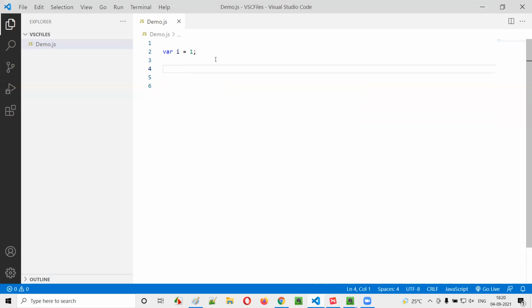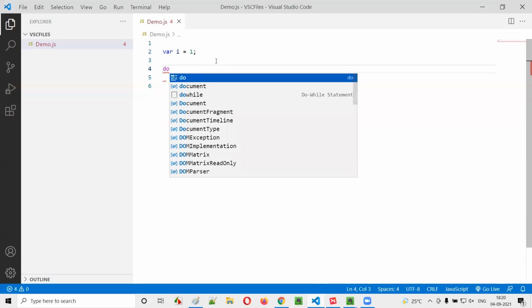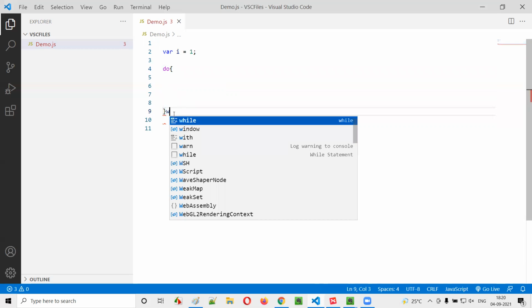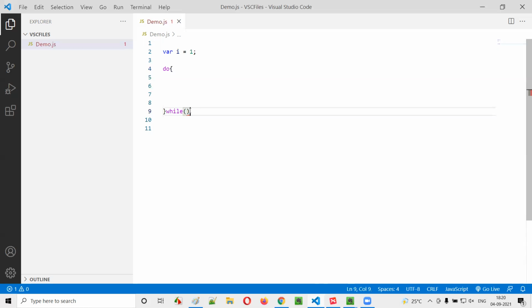After that we'll write the do while loop. The syntax will be like this guys. Do, here the condition will be at the end. The do keyword will be at the beginning of the do while loop, then the do while loop body, and at the end you will have the while keyword. The while condition will be there. You can put a semicolon if you want, and here just say I less than or equal to 10.